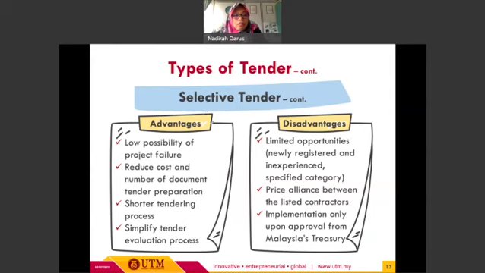For the advantages or benefits of this second type of tender, there will be a low possibility of project failure, as compared to the rest of the tenders. This kind of tender also helps to reduce the cost and number of documents for tender preparation. Since there will be a shortlisting stage, the tendering process will be shorter as compared to the rest of the tender types. And for sure it will simplify the tender evaluation process, since the number of tenderers is smaller as compared to the open tender.